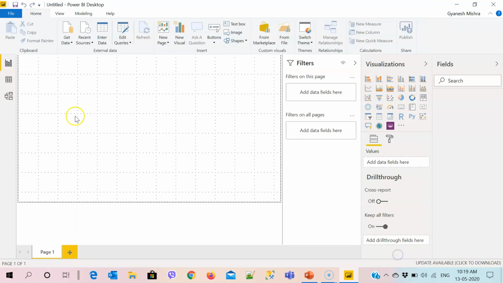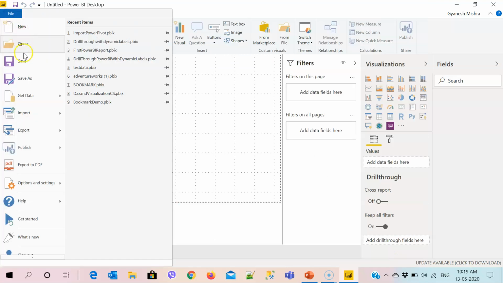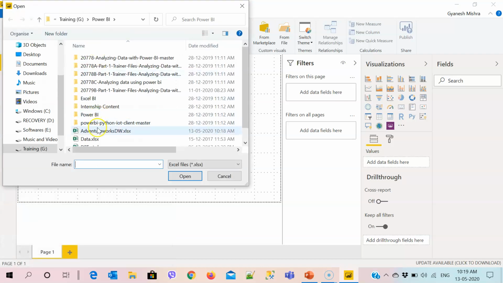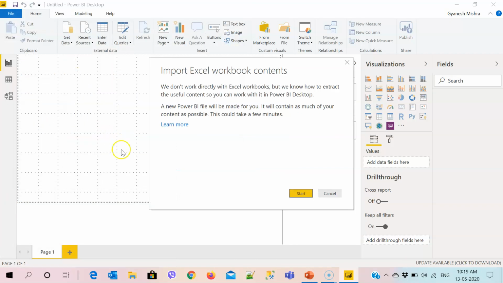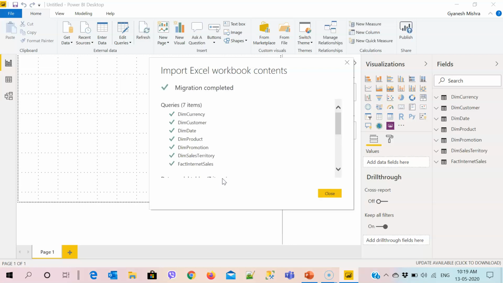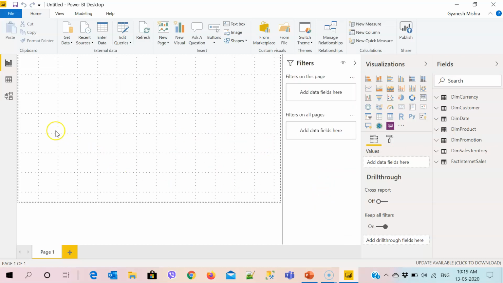But if I go for File, Import, and then Power Query, Power Pivot, and Power View, and then I expand, I'm going to accept it. I will click on the Start button. It will start creating the data model, and as soon as the data model has been created, it's going to show you the data which are imported right here. Click on this Close button.